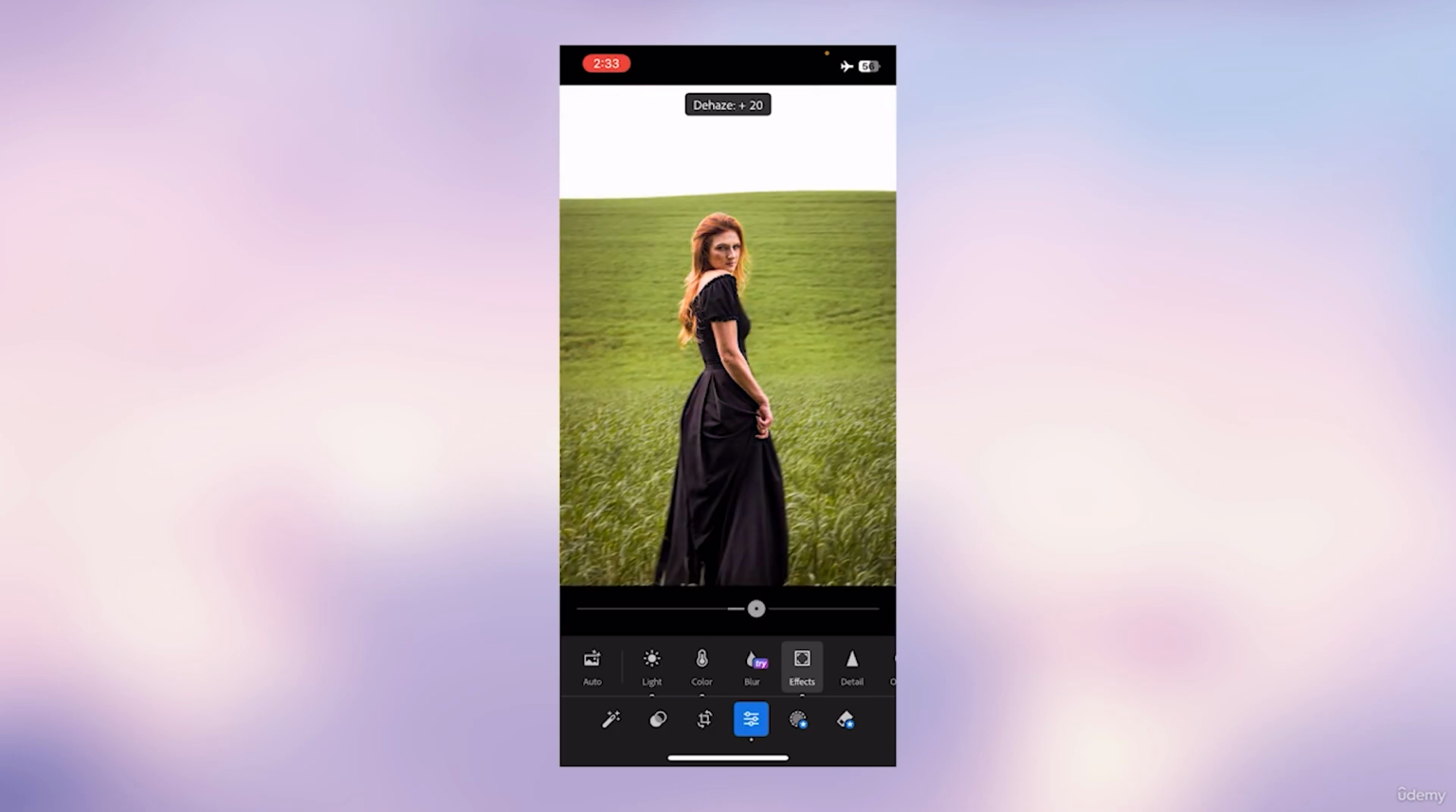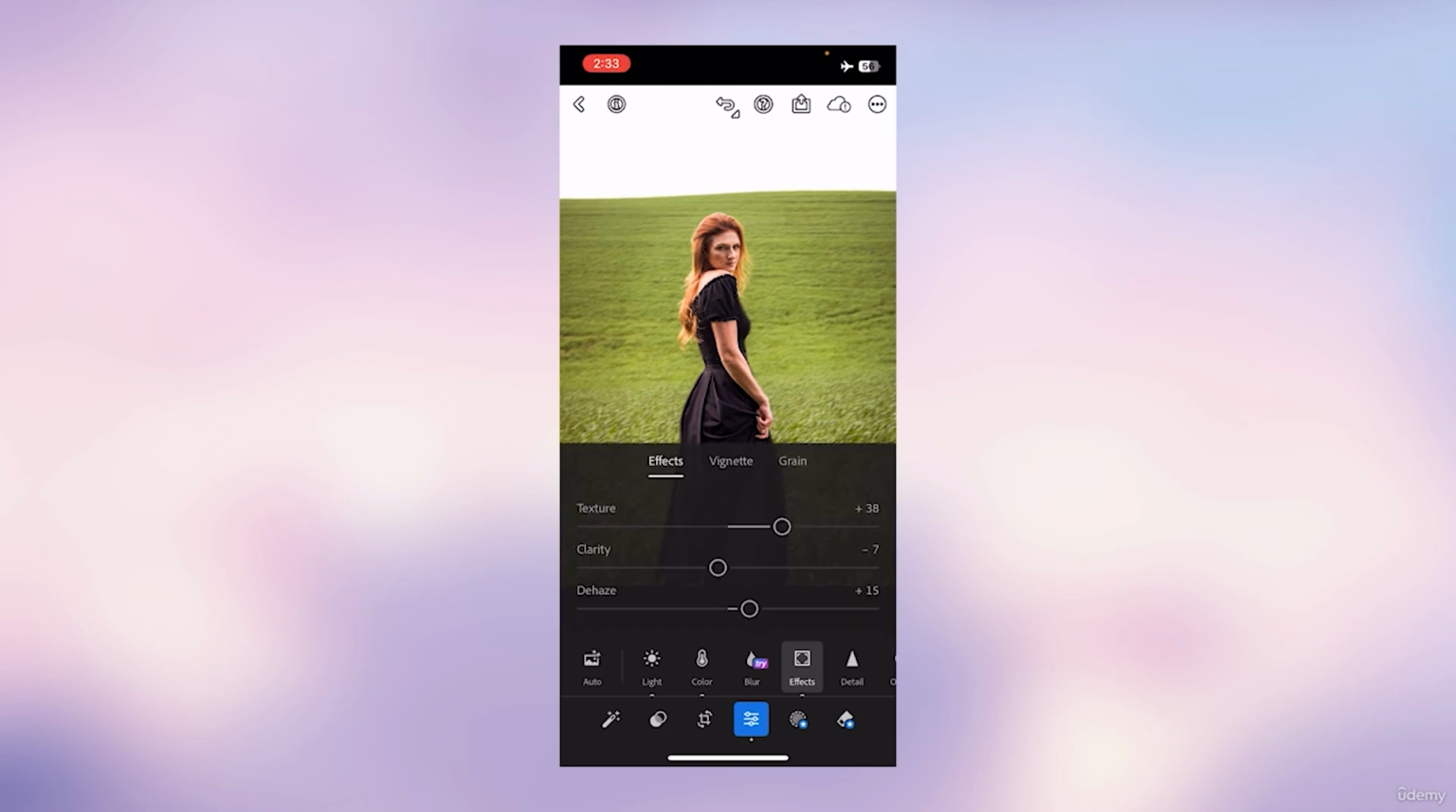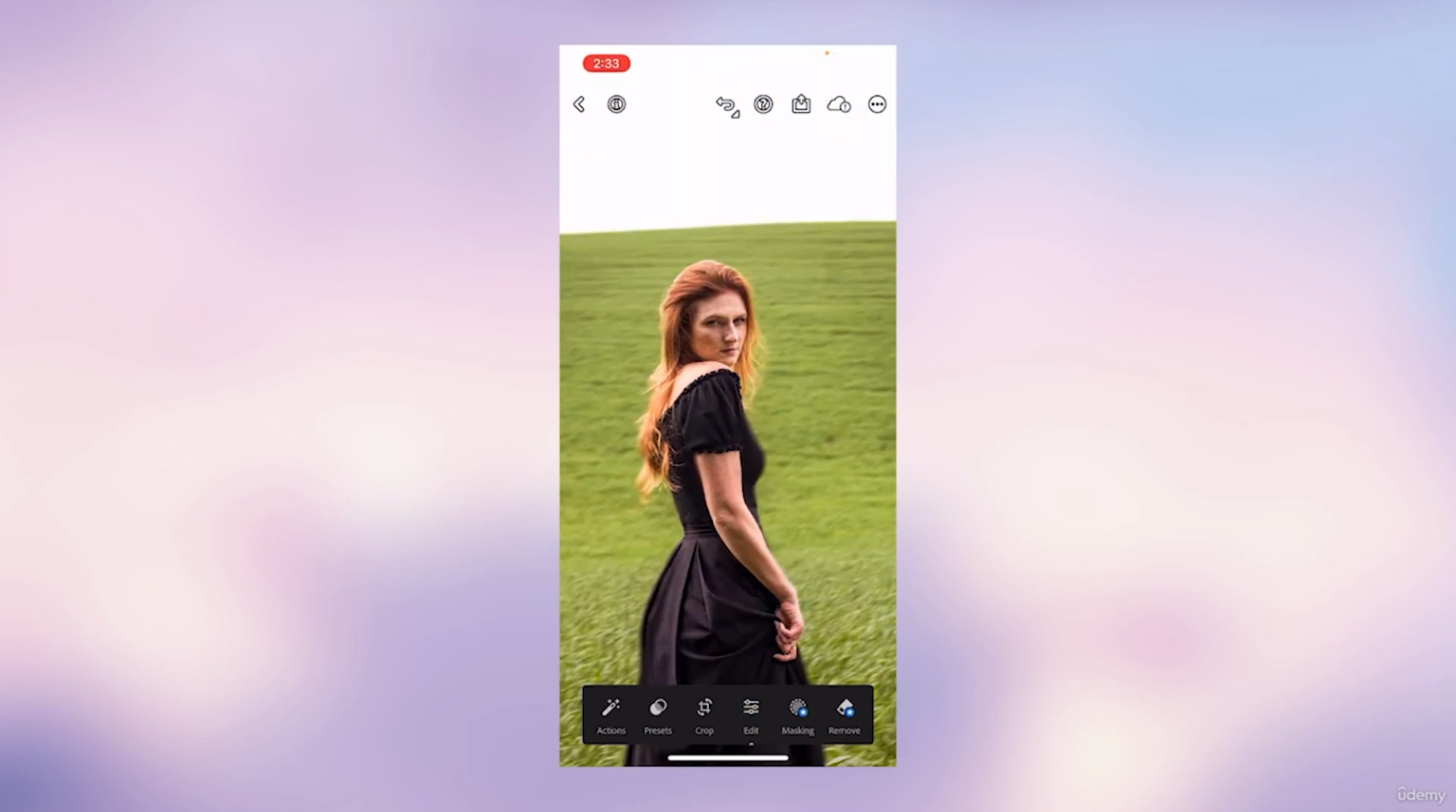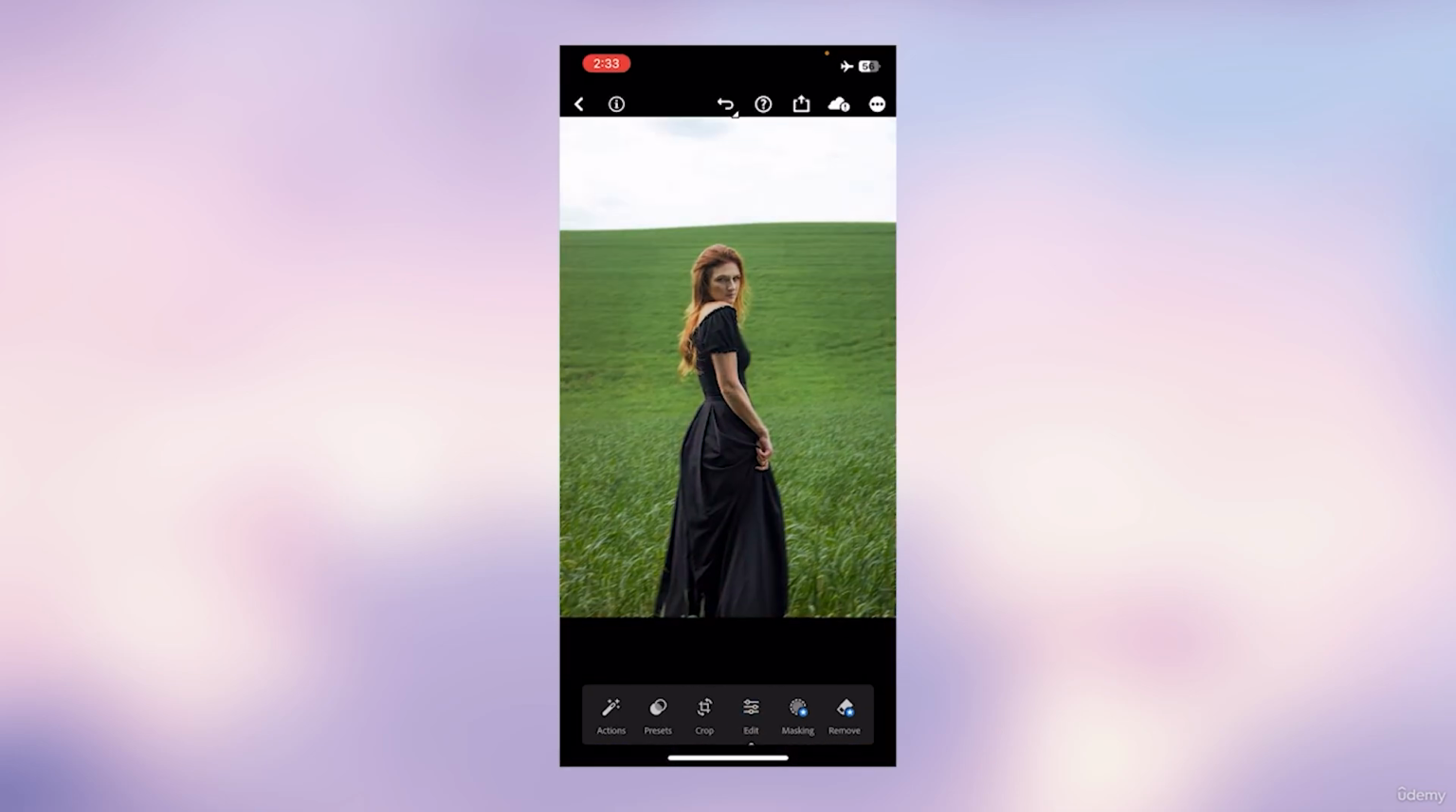I think I'll add dehaze. Now, if you see the before and after, it is a dramatic change. Again, I'm not going for hardcore color accuracy. I'm going for an artistic edit.